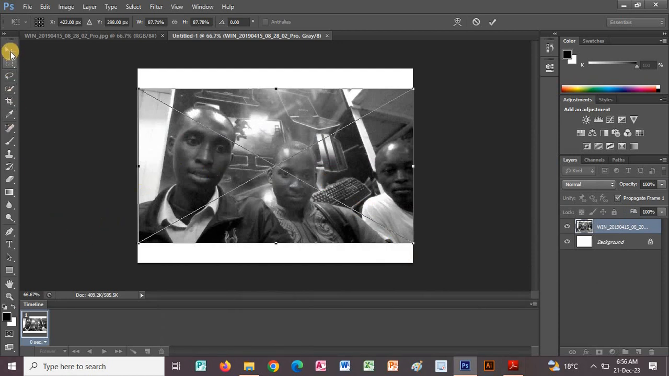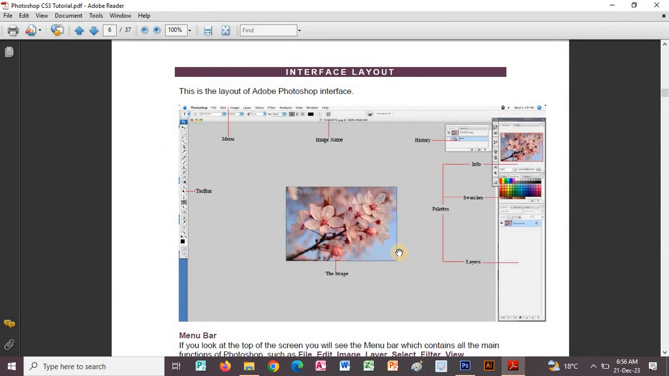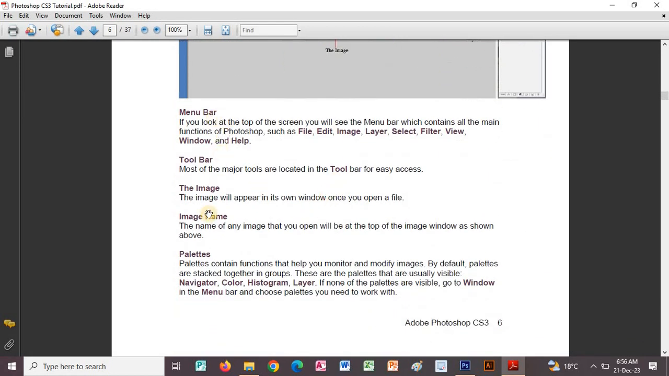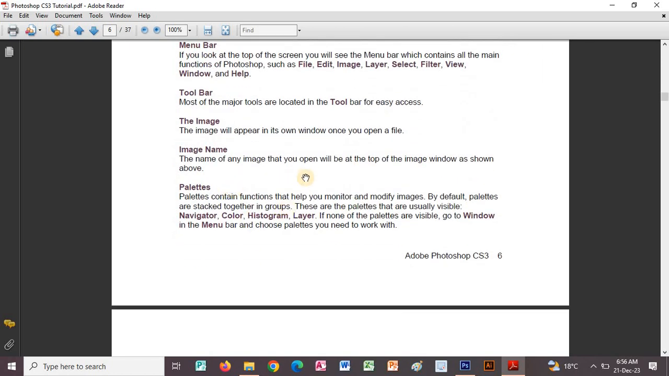So you can see that if you highlight here, you should see the name. So this is the toolbox here, the palettes are on this other side, and then the image name. Can you see the image name here? And then the menu bar is there. The property bar is up below the image, below the menu. So you can see them listed in the parts of the screen that you should be able to identify.